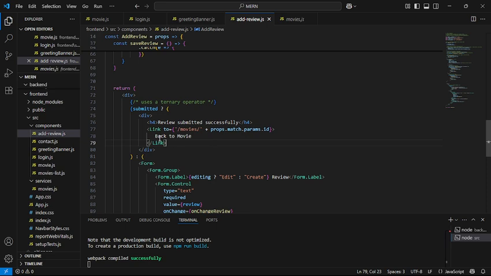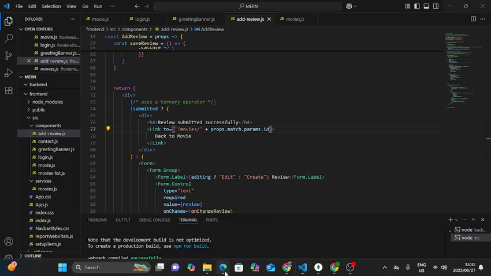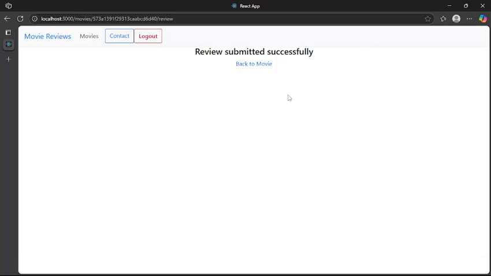when we click the back to movie button, we go back to that specific movie that we're editing, right? So basically how that works is, because we have /movies here, we attach props.matched.params.id. So we're attaching the specific movie ID that we edited and submitted the review for.